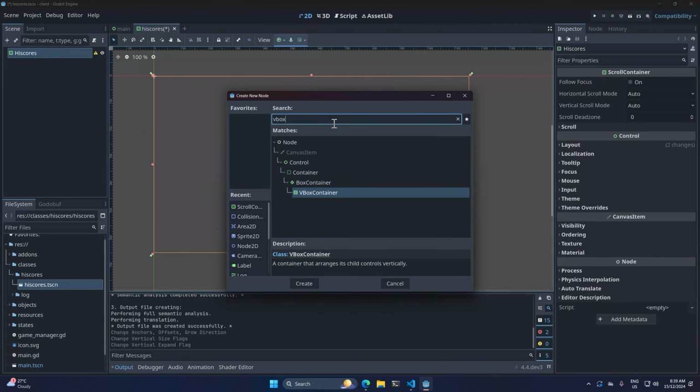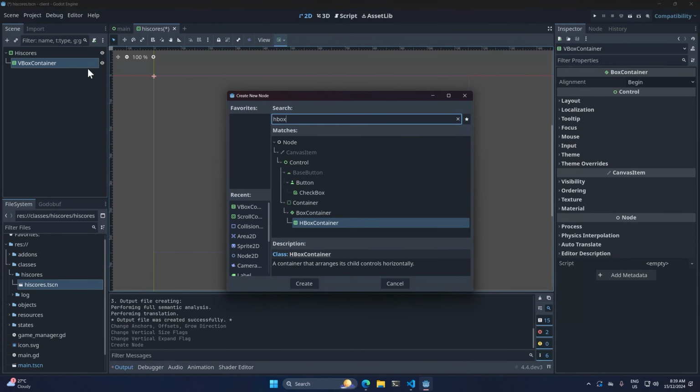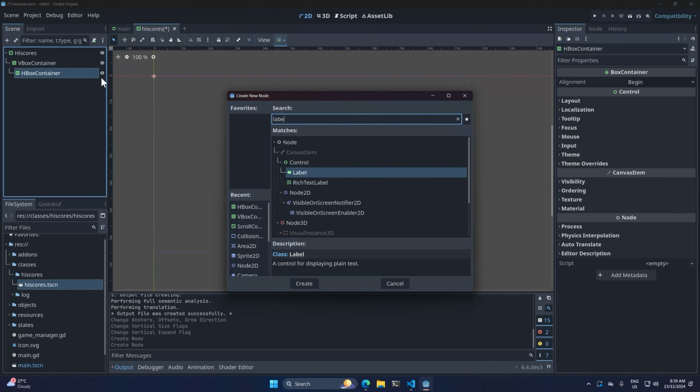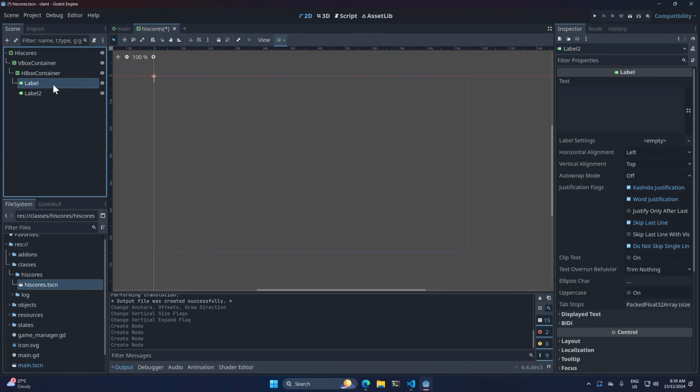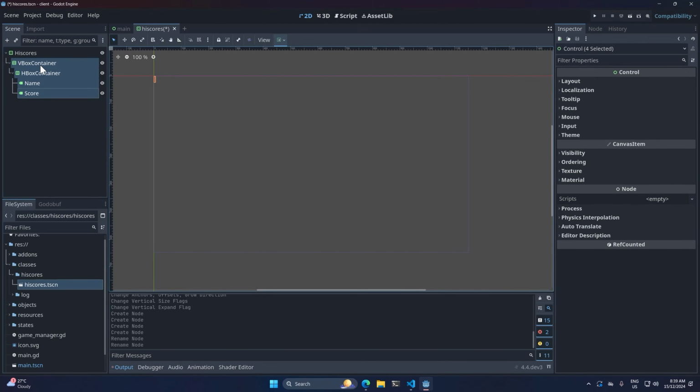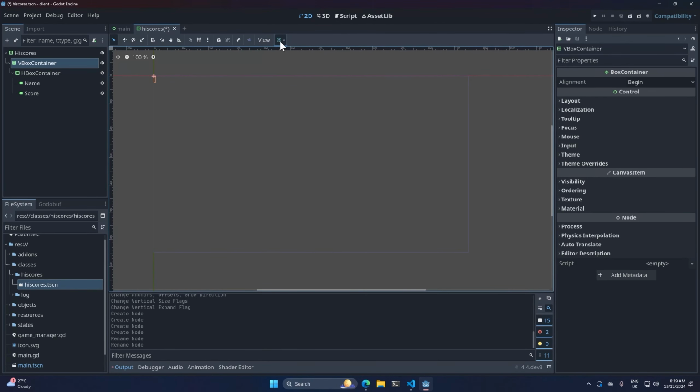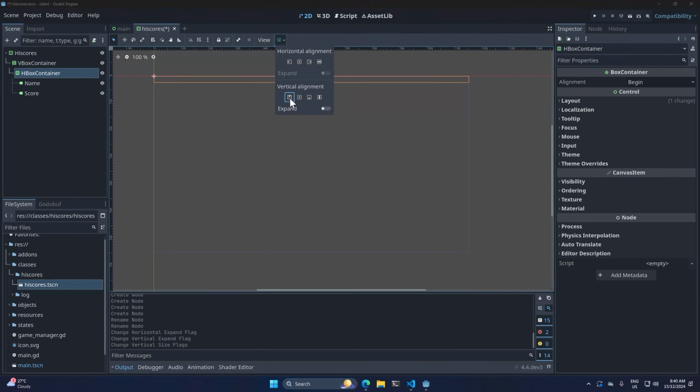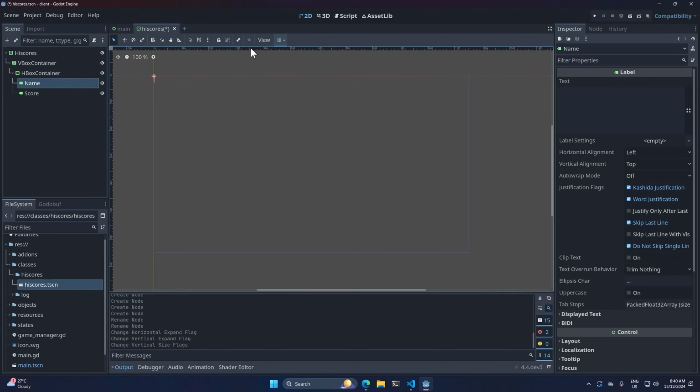So let's go and create a bunch of new child nodes. We're going to have a VBox container and a HBox container. And then we're going to have 2 labels inside the HBox container. So the first label we're going to call name, and the second label is going to be called score. So everything's all clumped together at the moment, so let's fix that. For the VBox container, we just want to allow it to expand in both directions. The HBox container already looks good. We just want to make sure that it's definitely shrink begin for the vertical alignment so that everything stays towards the top. And we just want to fill and expand the name label horizontally.